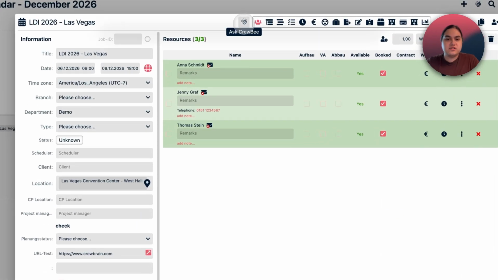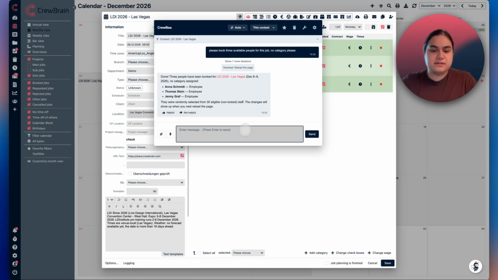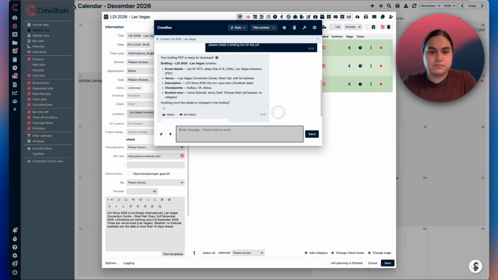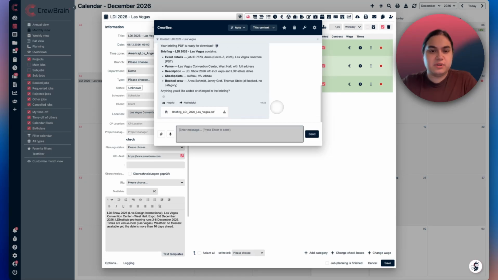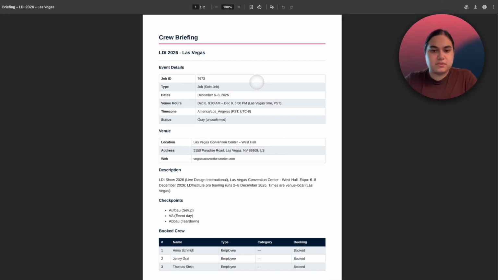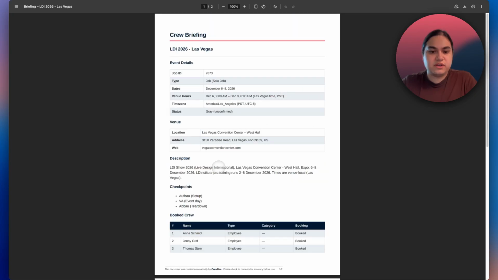Another thing Kruby can do is create a briefing document, for example, or any kind of PDF document. If you need it, I'll ask it to please create a briefing doc for this job. It gets all the necessary information and then creates me a PDF document. Let's have a look. Great. We have a document with a short briefing and information about the venue and the job itself.